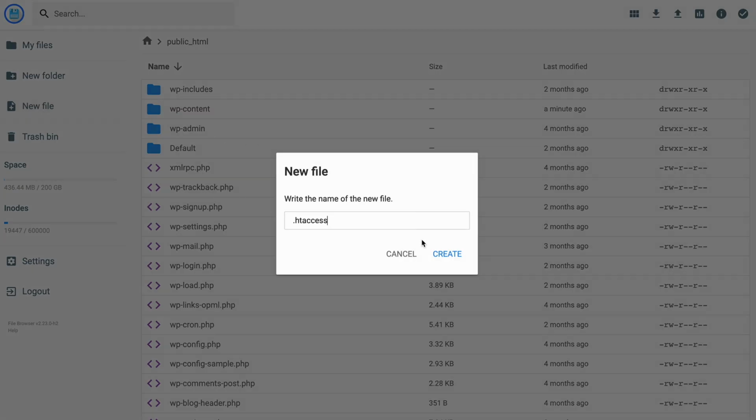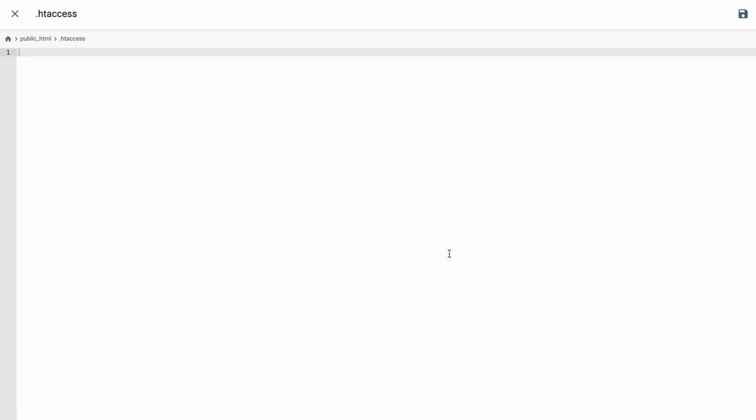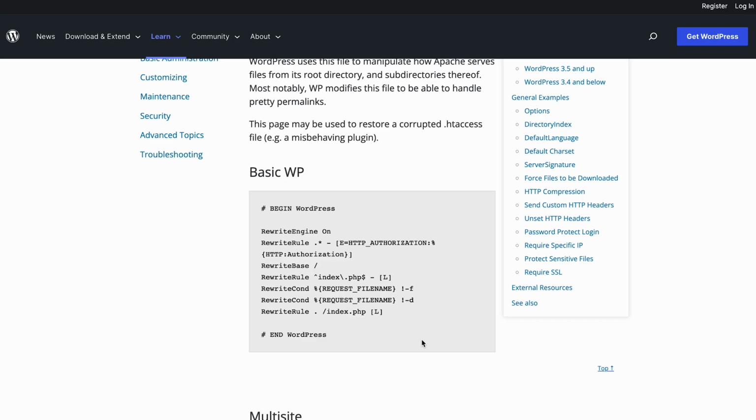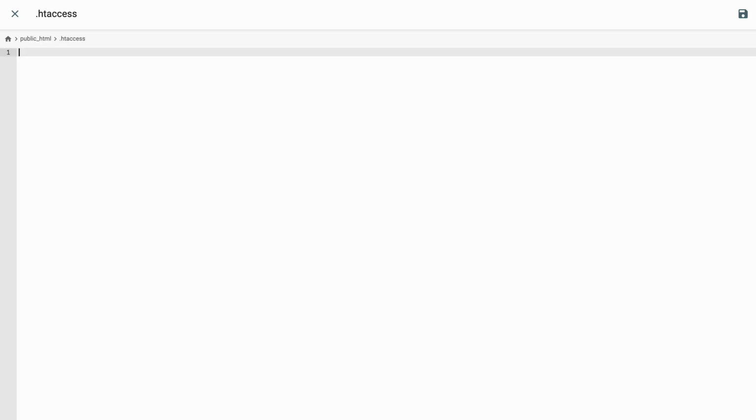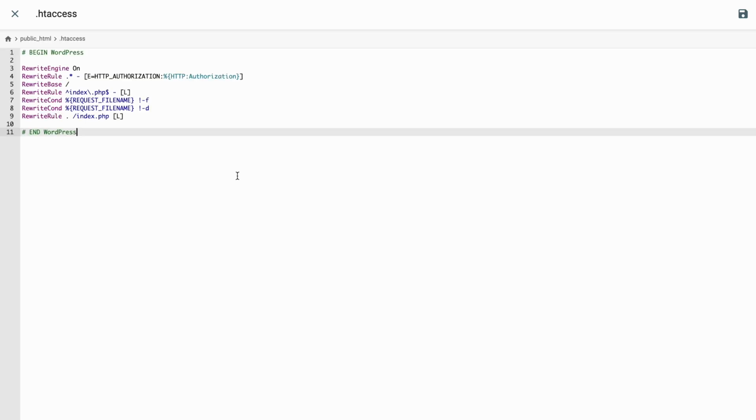You will see a blank page like this. If it doesn't automatically open, right-click on the file, then select Edit. Copy the default WordPress .htaccess code from the official WordPress site. I'll put the link in the description box below. Then paste the code in the new .htaccess file. Hit the Save button, and now you have a brand new .htaccess file running on your WordPress website. If your website still shows the HTTP error 500 after reloading, let's move on to another way to fix it.